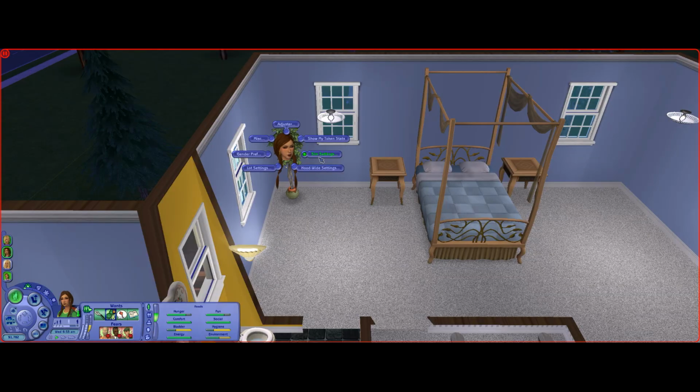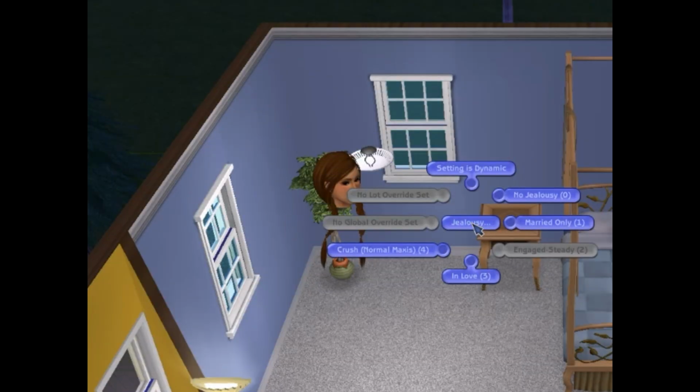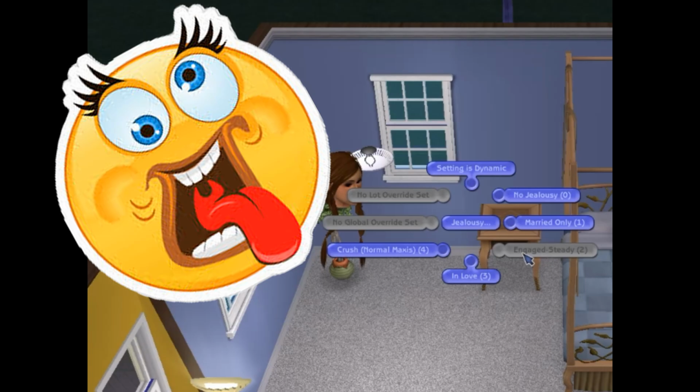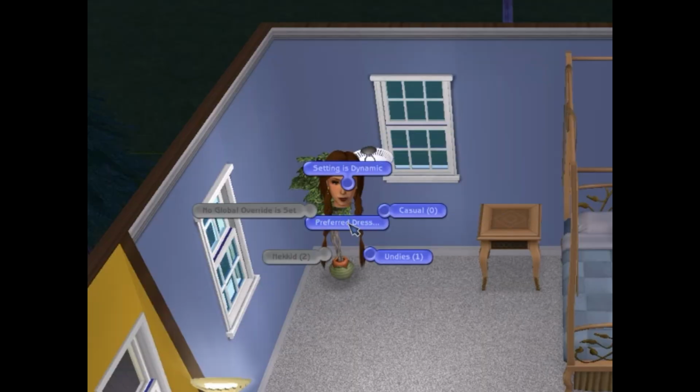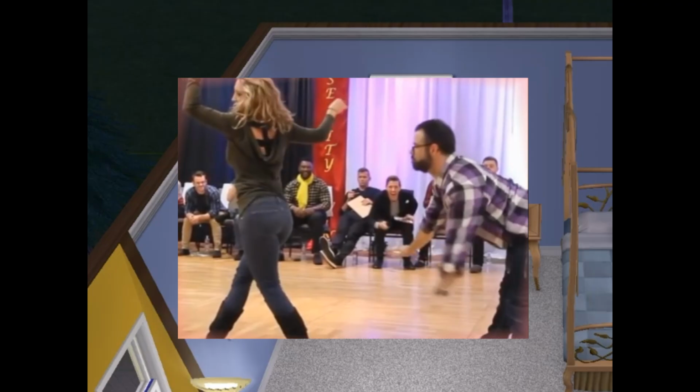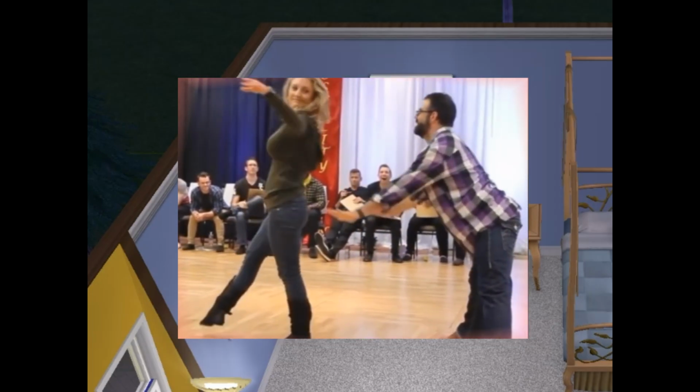Now the next thing is the Sim settings. So you can show stats for not only the Sim that you're playing, but for any Sim that's on your lot. Jealousy, my Sim actually gets jealous past the age of getting steady or going engaged. Preferred dress, if you don't like that your Sim wants to always be naked when they're going to woohoo and things like that, you can also set it to casual, undies, and other options instead of naked.